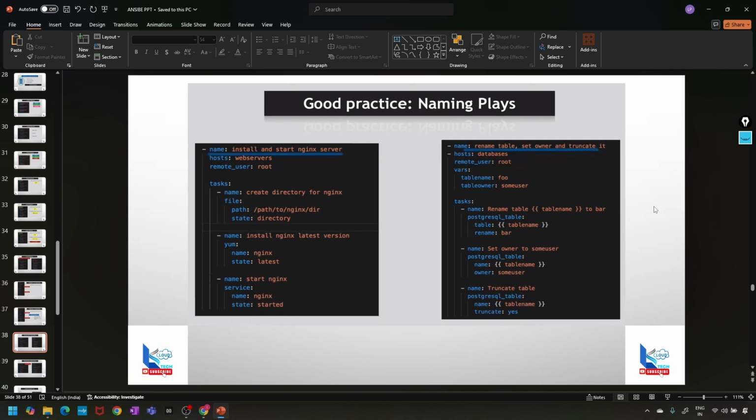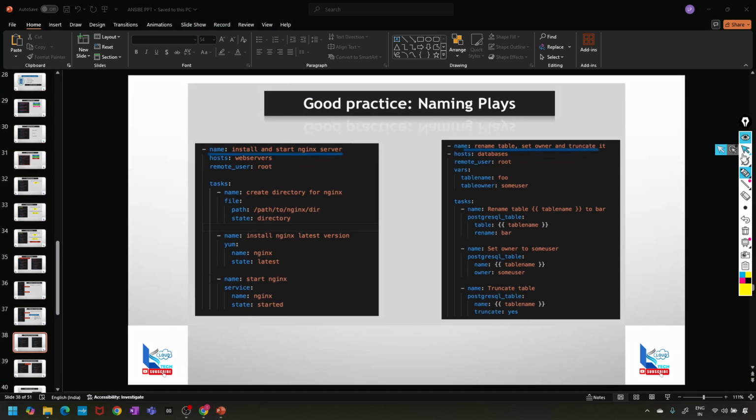Your good practice is a play name. Install and start Nginx server. And for this one, rename table, set owner, truncate. Just maintain this. It is really good practice for better understanding.